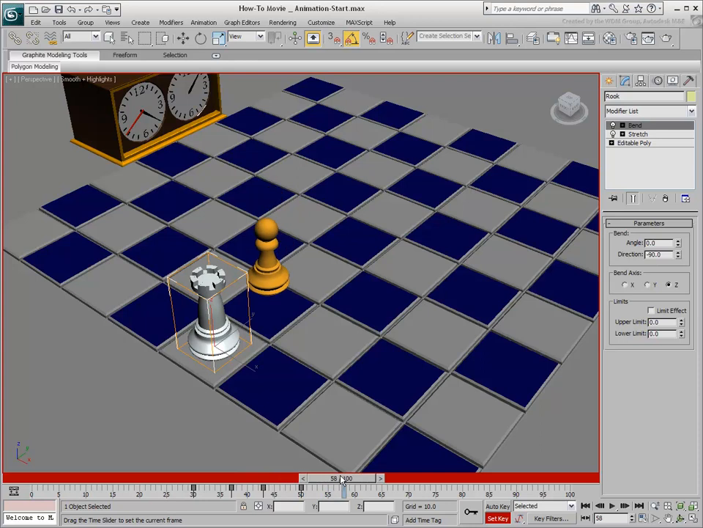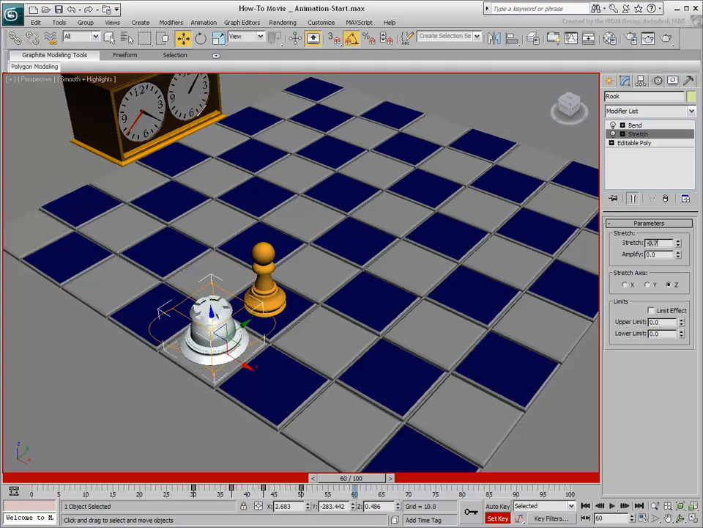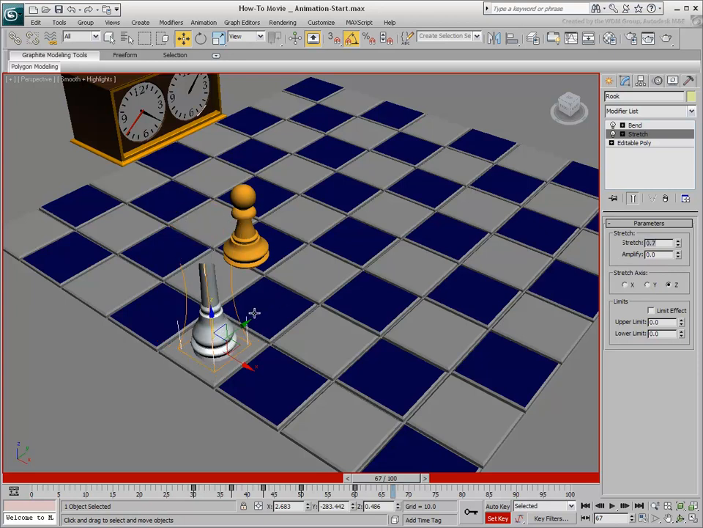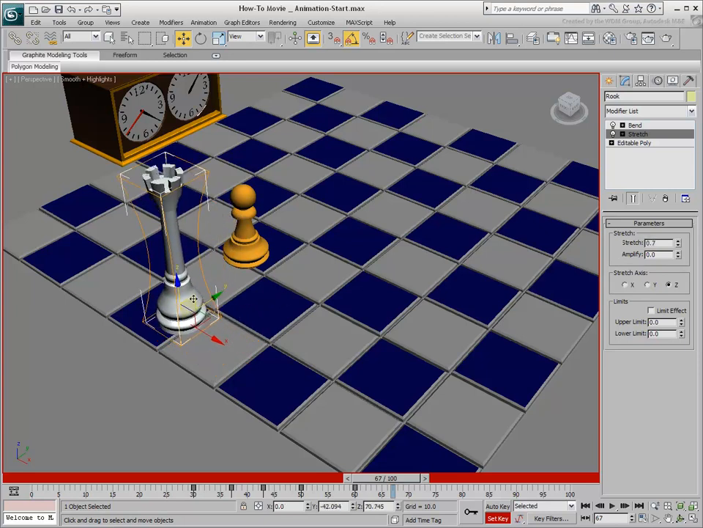At frame 60, select the Stretch modifier, change the stretch value to -0.7 and set a key. This simulates the anticipation of the jump as the rook flees the scene. At frame 67, set the stretch value to 0.7. Next, move the rook away from the danger area on the YZ plane higher and slightly away from the chessboard, and set a key.